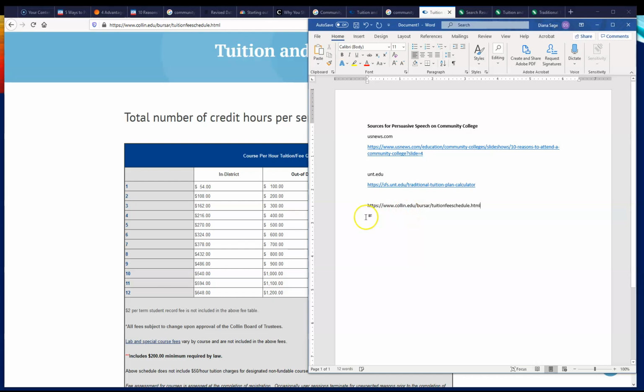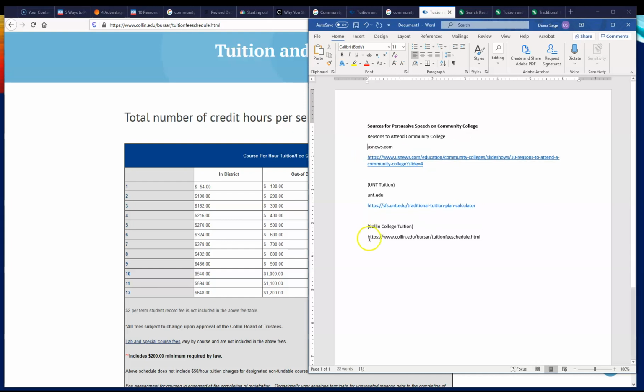Control V to paste. And when you're putting your sources down, you can also put what they specifically have to do with. So I could put here, UNT tuition, so you're not wondering, why did I use that source again? Collin College tuition. And this one was just reasons to attend community college.